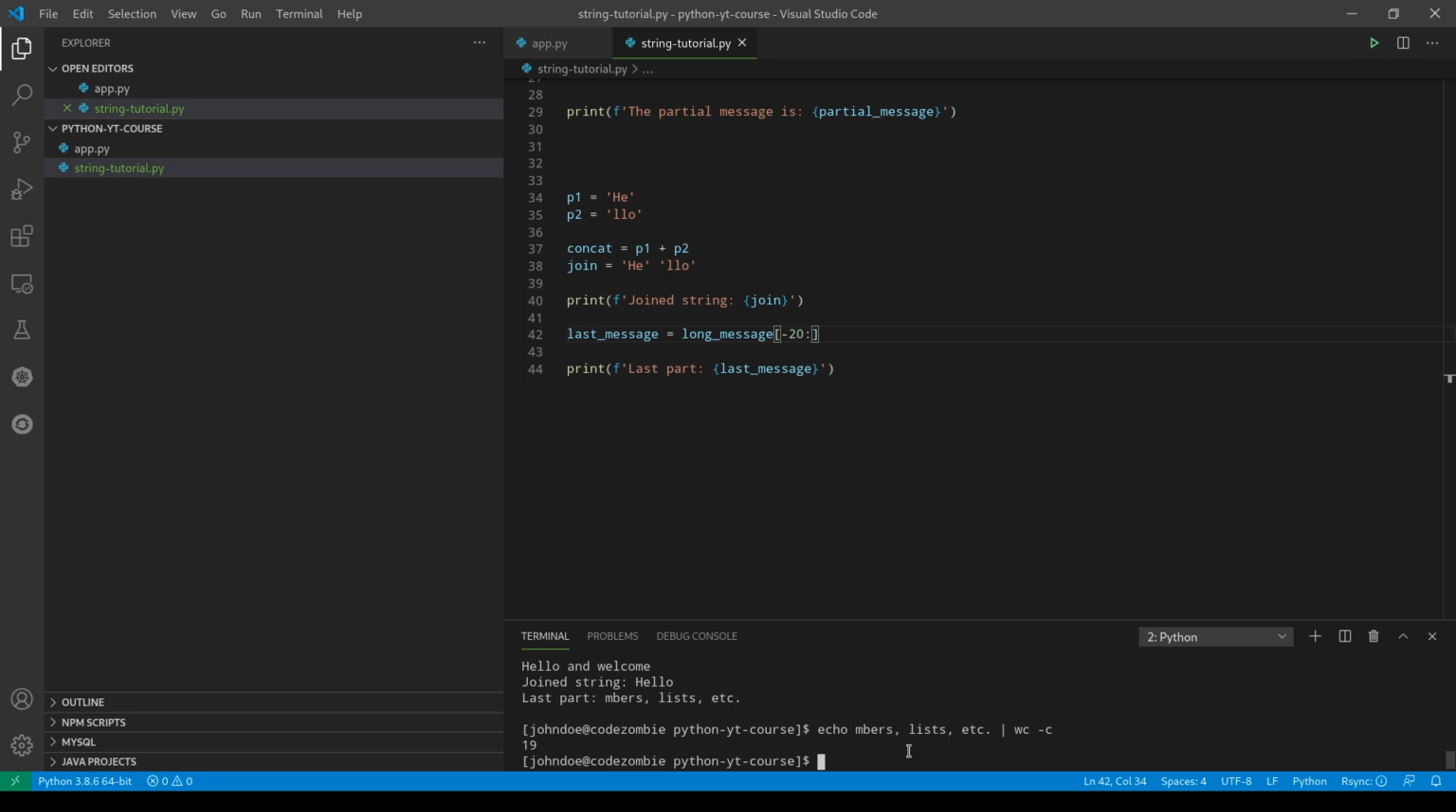All right. 19 characters. 1, 2, 3, 4, 5, 6, 7, space 8, 9, 10, 11, 12, 13, 14, 15, 16, 17, 18. 18 means, yeah, 18 means 19 indexes. 17 indexes. It doesn't work out the way expected. Numbers.